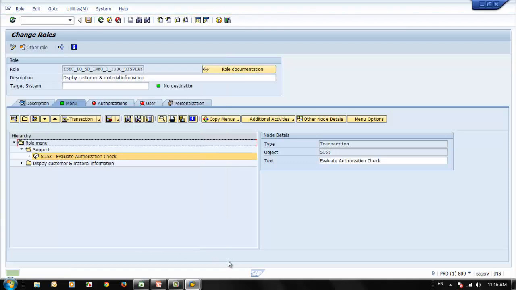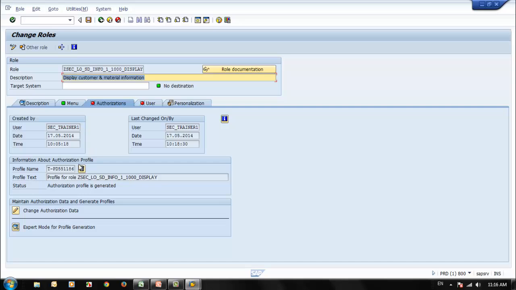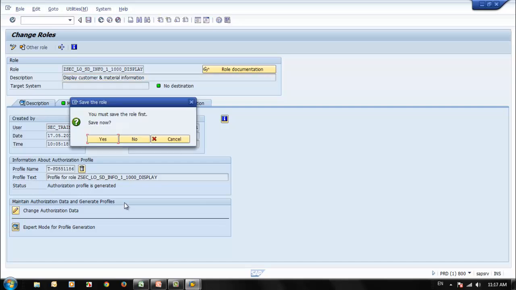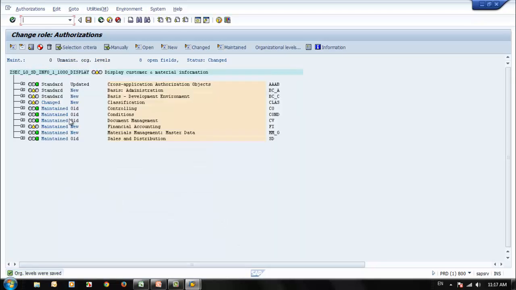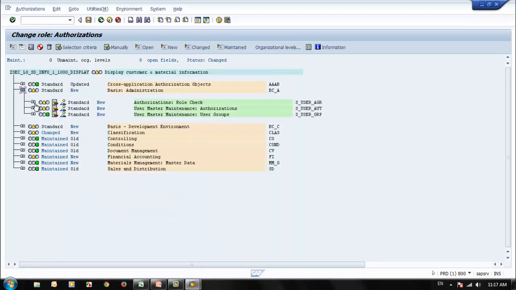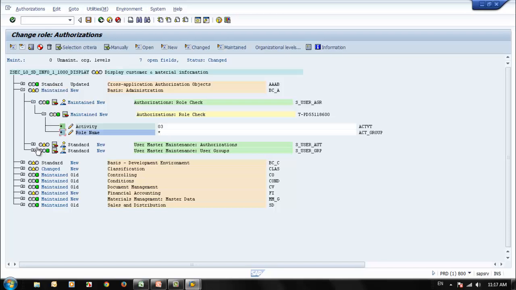Assign transaction. So when it's assigned, you go to authorization, change, yes. Have an additional value which is user group. I'll put star, save. Okay, so it added a couple of other things.